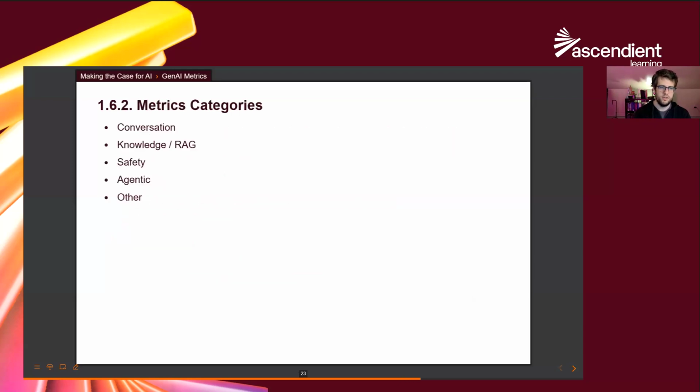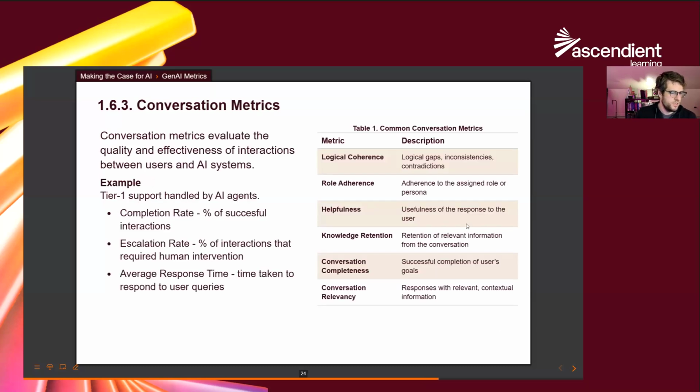So let's talk about the categories. Rough breakdown, we have first conversational metrics, then ones that relate to knowledge or specifically RAG, retrieval augmented generation. And then we're going to talk about safety, some agentic metrics, and then others. So conversational metrics. Here are some of the top ones. We have things like logical coherence. This is just the ability to carry on a conversation without suddenly talking about squirrels and marmots and other things like that. Any inconsistencies or contradictions in the statement, you don't want the model saying that they love cake pops and 2 seconds later that they hate cake pops.